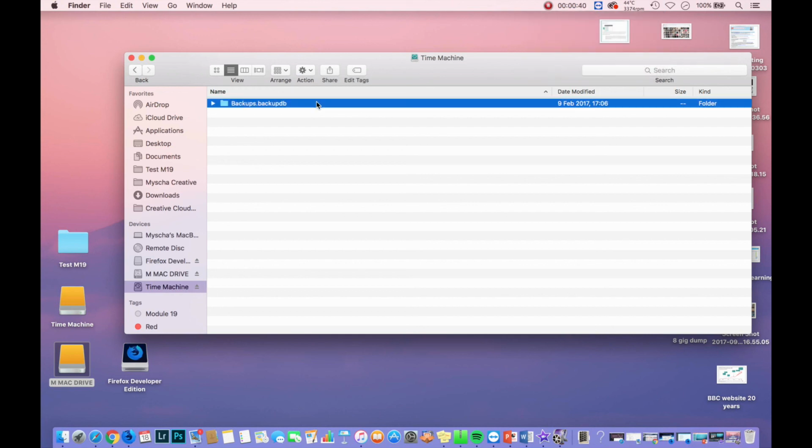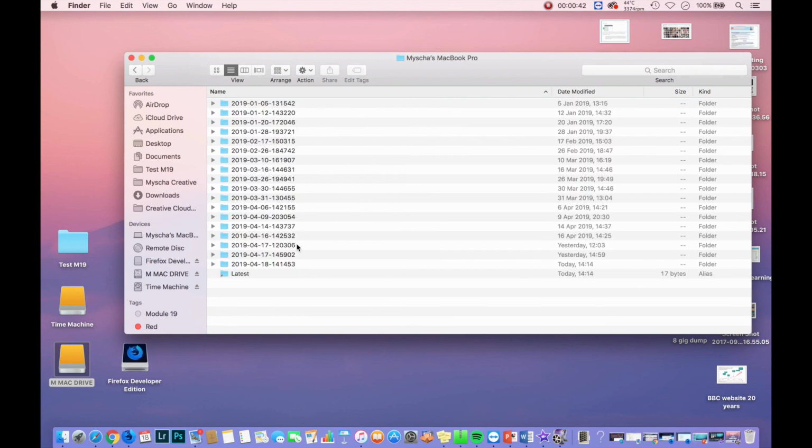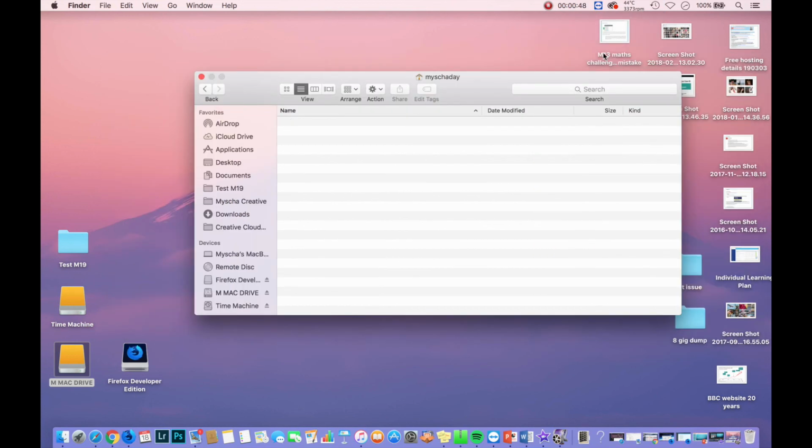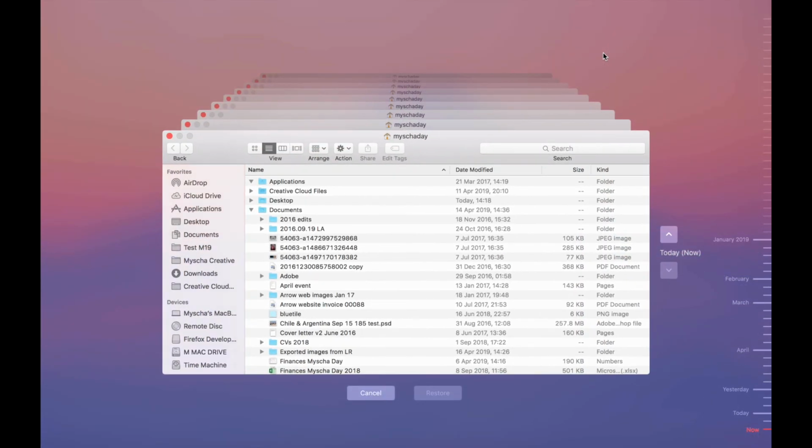When you go to all of your files, you can see all of your previous backups, or you can just access it from the top right and enter your Time Machine, and you can see all of your actual shadow screenshots, which you can then put back onto your computer if you ever need to.